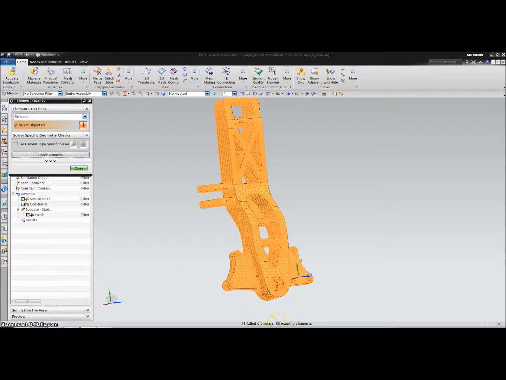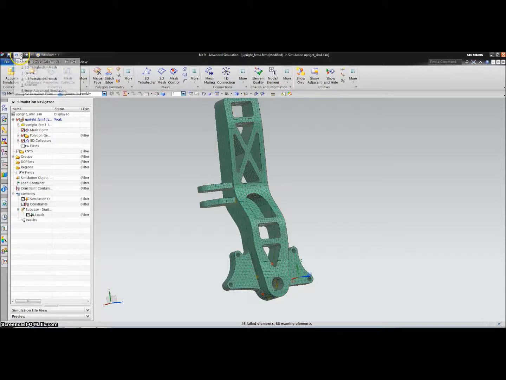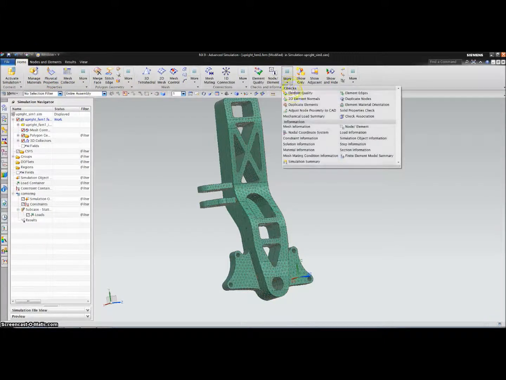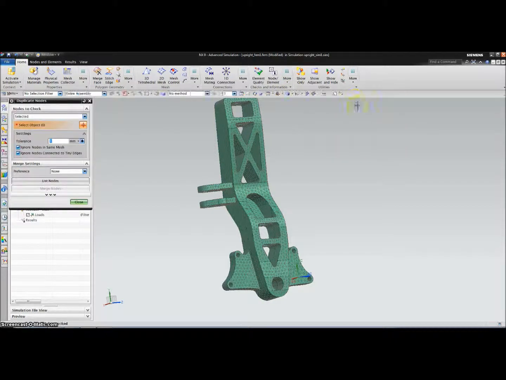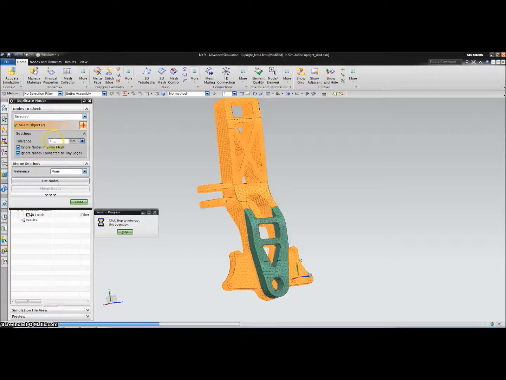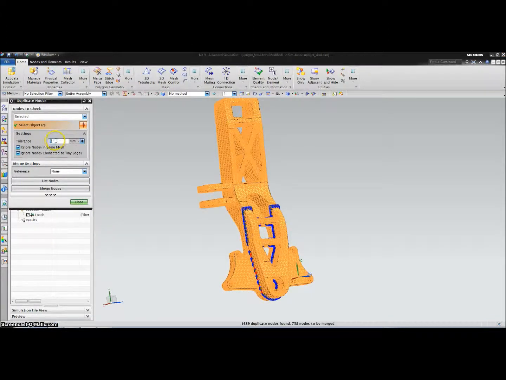And it has 46 failed elements, which means that my tolerance was, in fact, too high. So in order to fix that, I need to undo what I just did, undo the merging of duplicate nodes, and do it again. Duplicate nodes, click on the two objects. I will adjust this to 0.5 and try that instead.